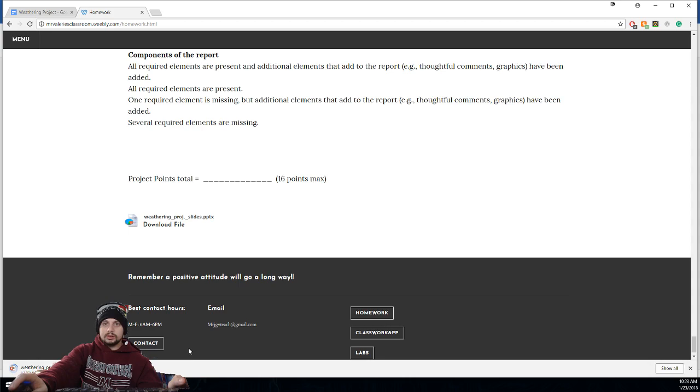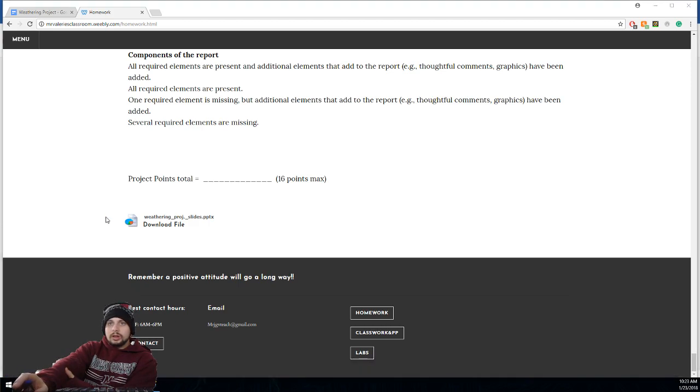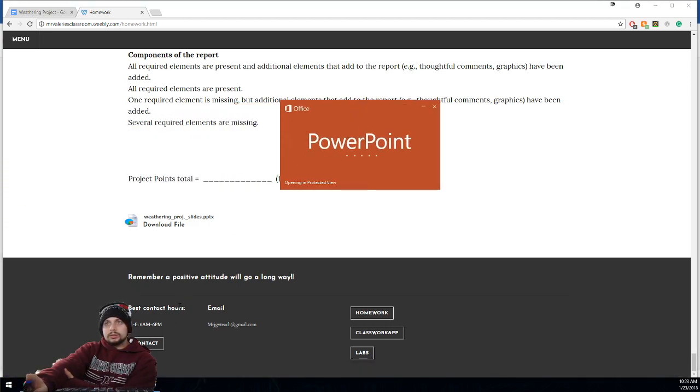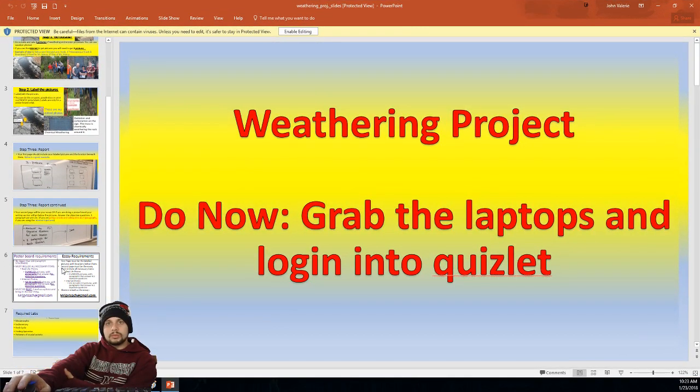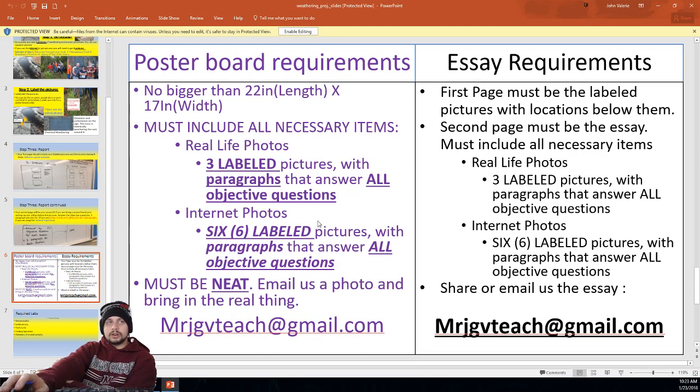Once that downloads, click on that. These are the dimensions right here for that project. Alright, so make sure you're staying in this project. You're going to have your 3 labeled photos, or 6 if you're using the internet, and you're going to write your objective questions below it.